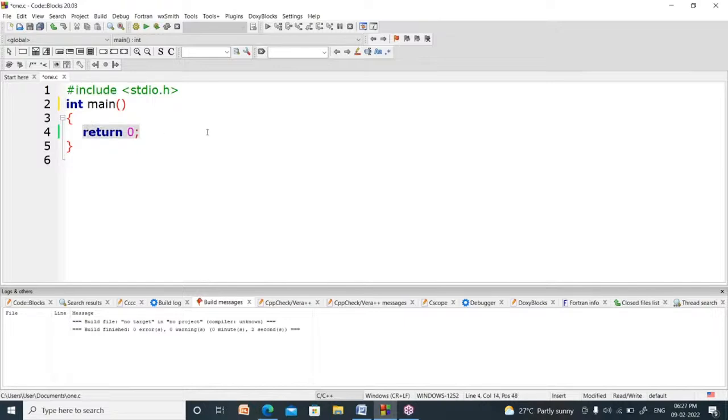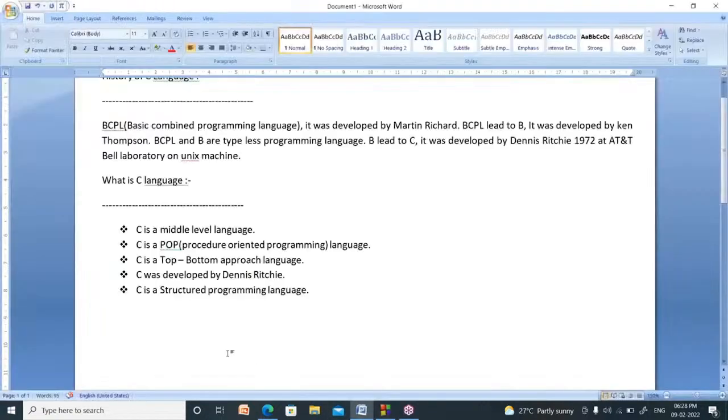Now your C program will look like this. At the top, you have to write hash include stdio.h. After that, you have to write one main method. It can be written as int main or void main. There are so many ways, I will explain later. It has processing statements. This is the sample C program we can write.